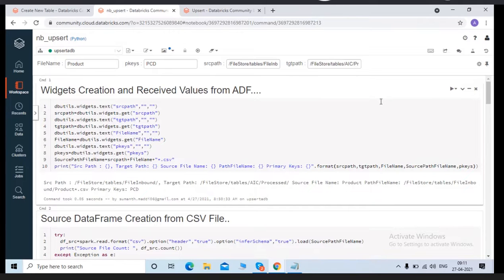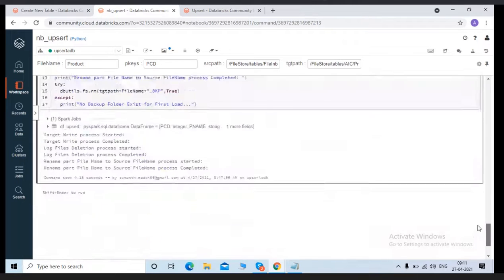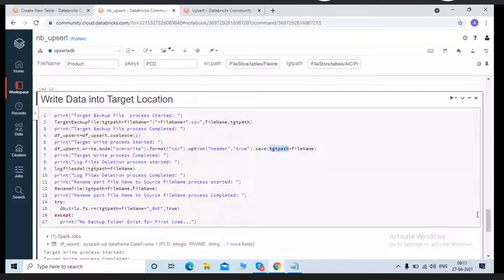Okay, got it. One more question, bro. This notebook we are using in ADF, right? ADF is calling this notebook and it is processing. What output will we get in ADF from this notebook? It will write the data into the target location, that's it, right? Can we use any other activities in ADF after the notebook? Yes, it's your wish.